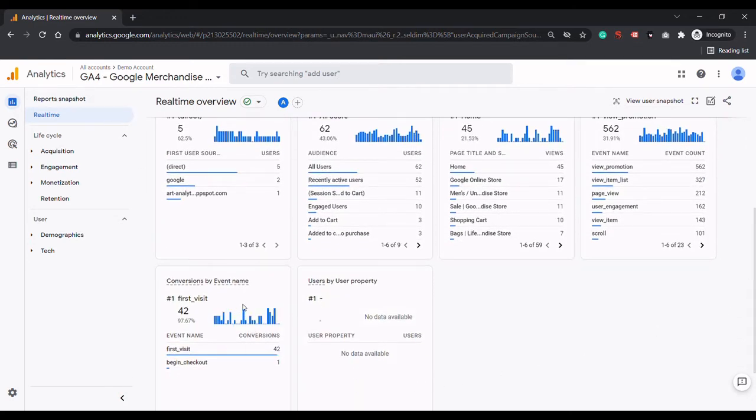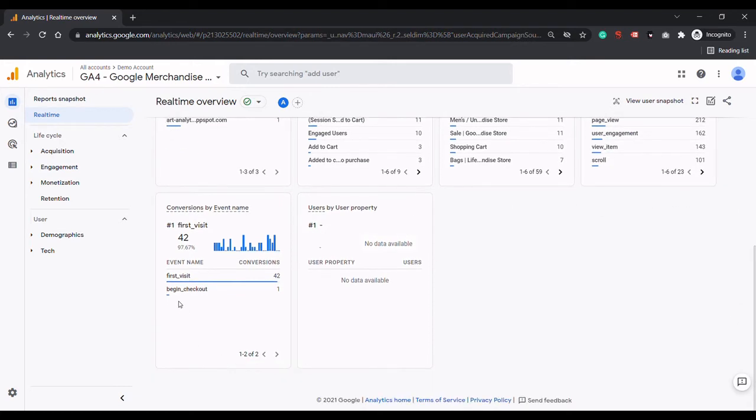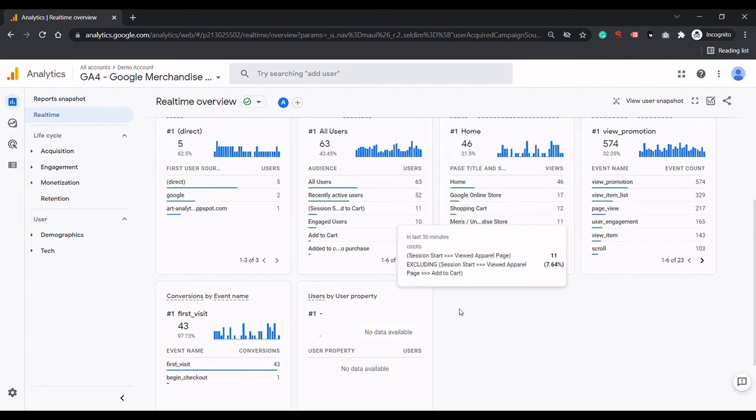And here below you can see the conversion options. In the conversion section, we can see in real time that out of 43 people, or you can say 43 first visits, up to now there is one conversion that actually happened, which is begin checkout. So this is all about the real-time data.